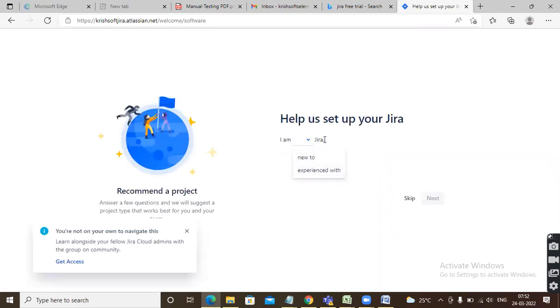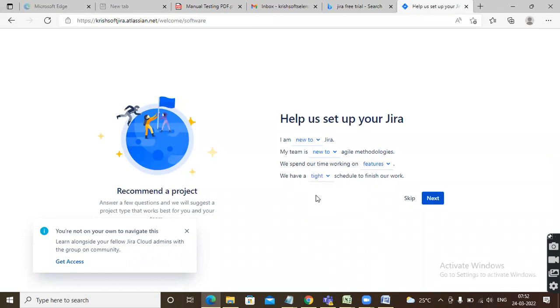Help us set up your Jira. I am new to Jira. My team is new to Agile methodologies. We spend our time working on features. We have a tight schedule to finish our work. Click next.